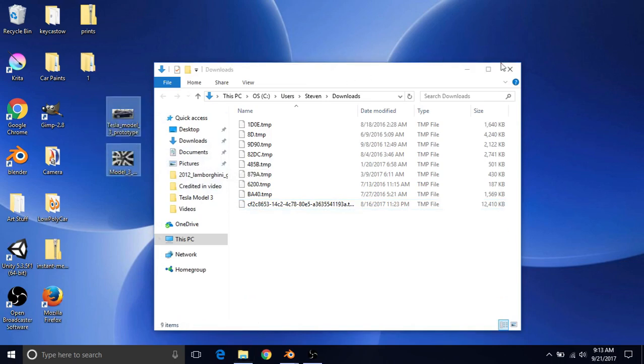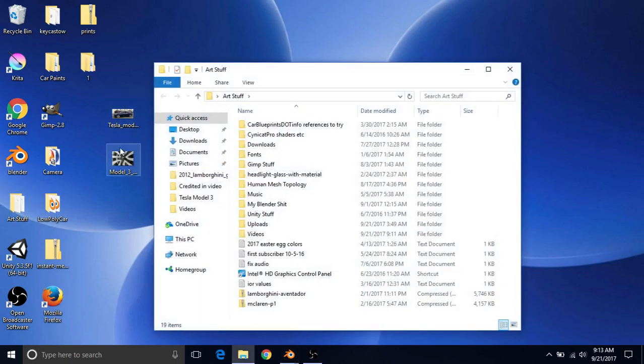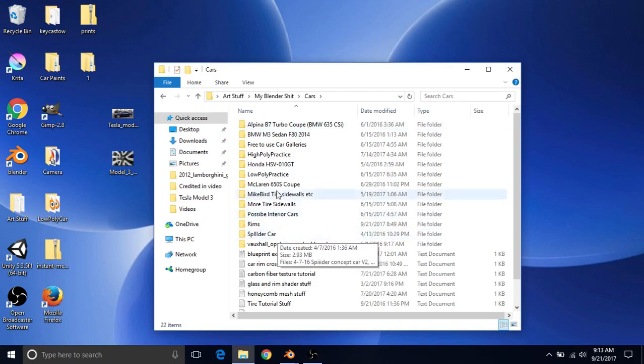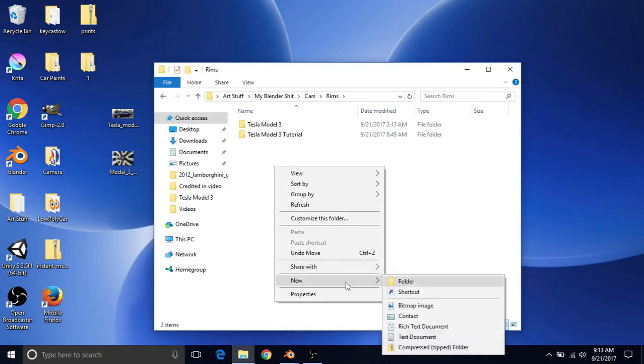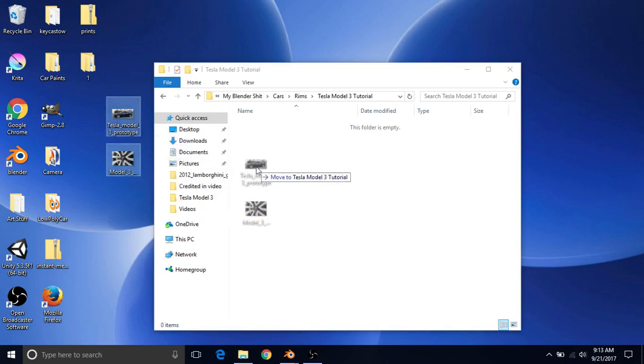Then I'm going to close this and navigate to a folder where I want to save these as well as my Blender file. So I usually save mine in my Blender stuff, cars, and for this one I'm going to save it in my rims folder and the Tesla 3 tutorial folder. You can just make a new folder by right clicking and making a new folder. I'm sure you guys know how to do that. So we're going to just go into this folder and we're going to drag these two images in there.